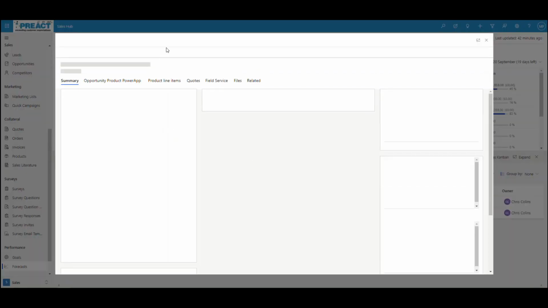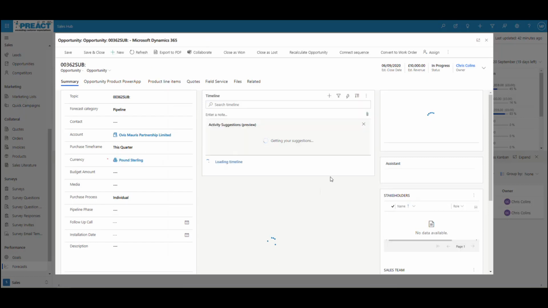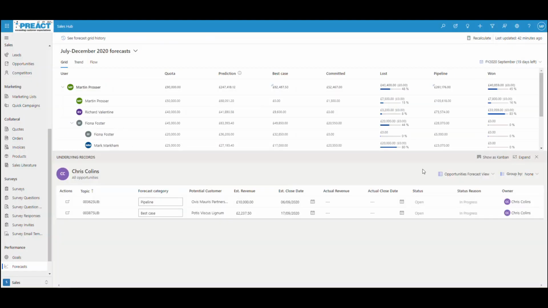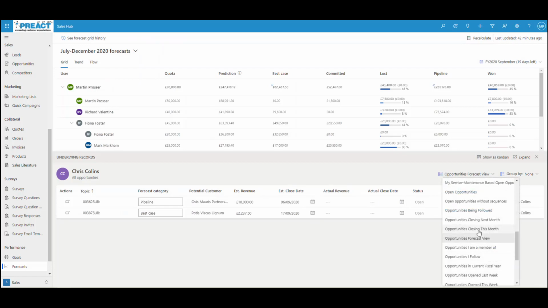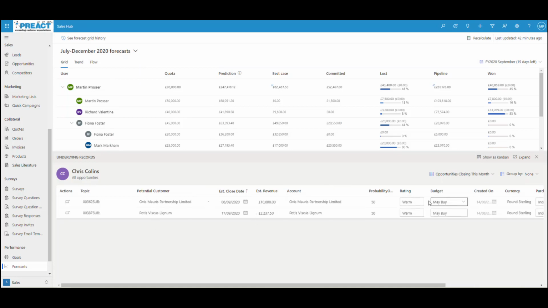We can go through and do closed won, closed lost, adjust it on this form that's popped out. We can then close out, or we can pop it out even further and take up the whole screen. And then a couple of things we can do. We can change the view that this is looking at. So if I wanted to look at, say, closing this month, that would show me all the ones that are closing this month. And you can see again, there are different values, different columns in here that we can go through and adjust if we need to.